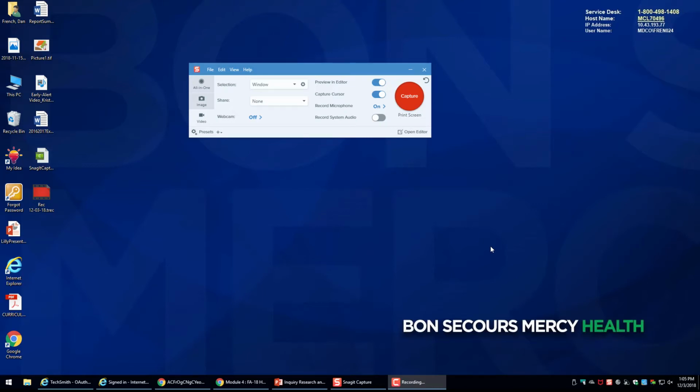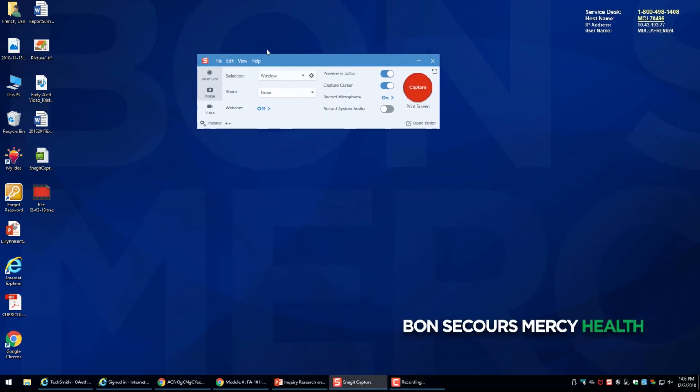Okay, what I'm going to show you today is a real quick primer on SnagIt, and we're going to try to capture a video today. And when you're using SnagIt, when you first open it, it will look like this. And you can see on the left-hand side there are some options.